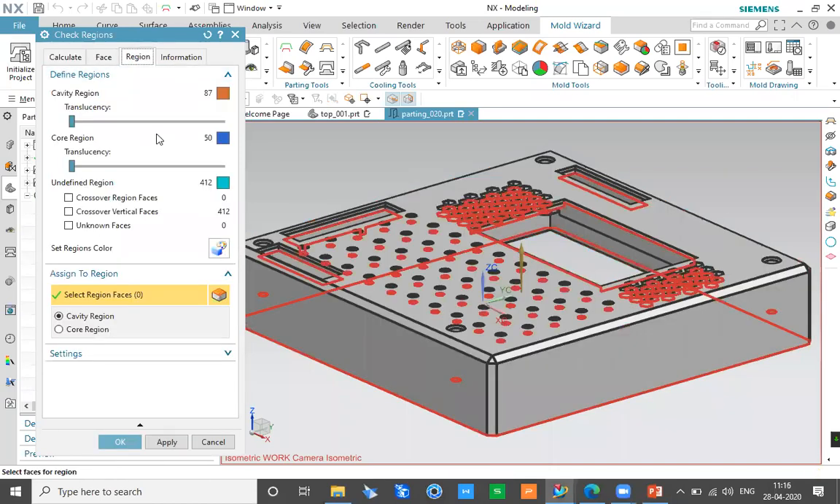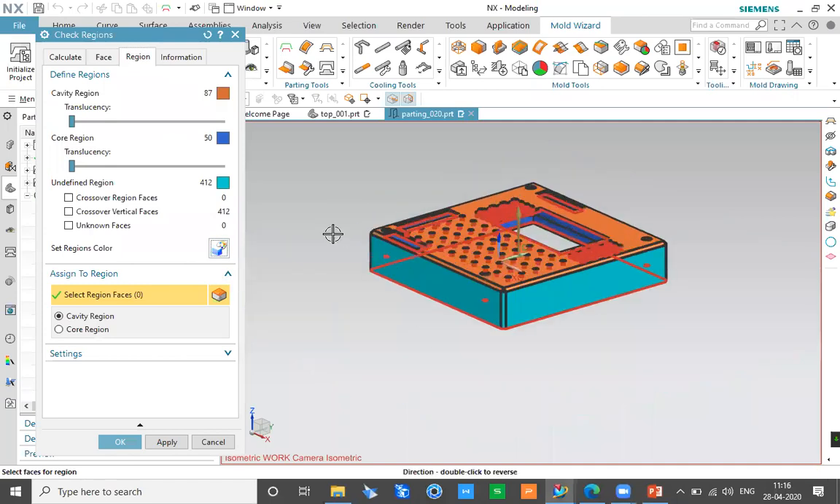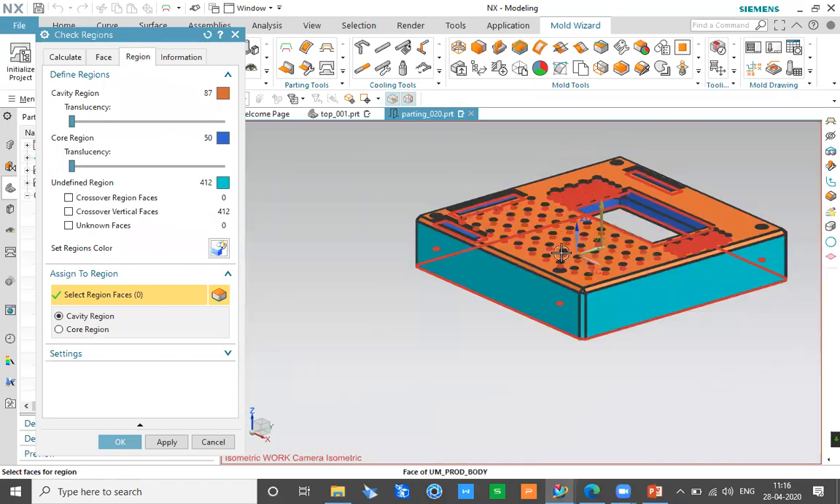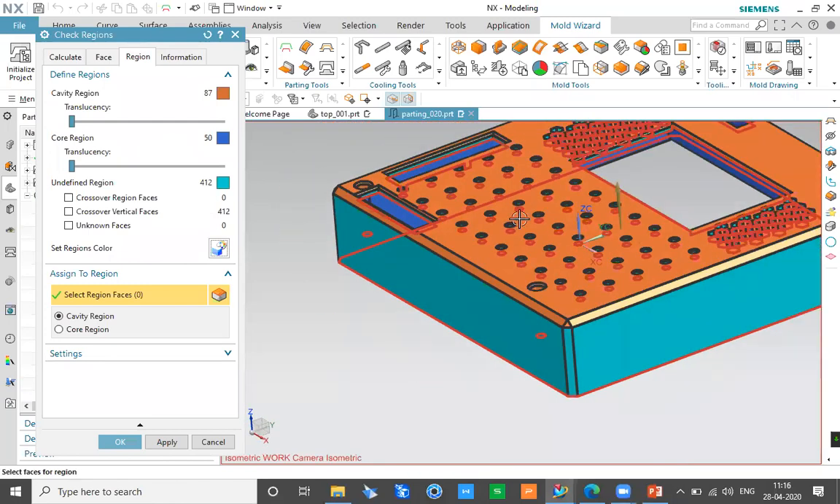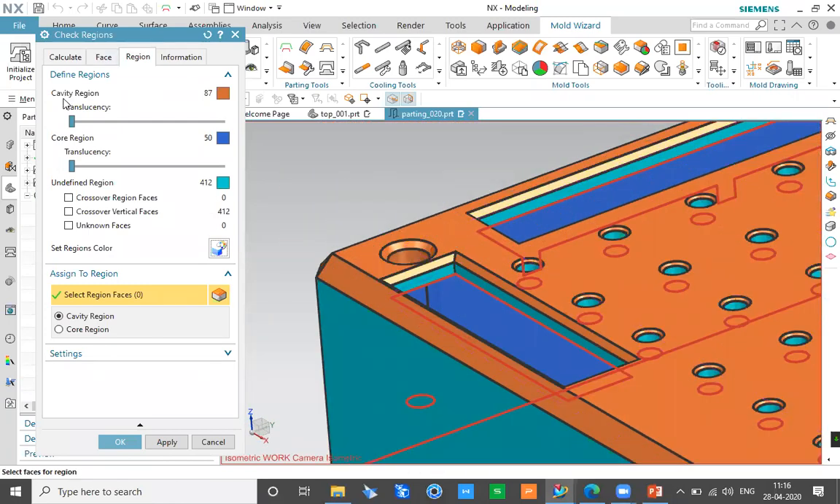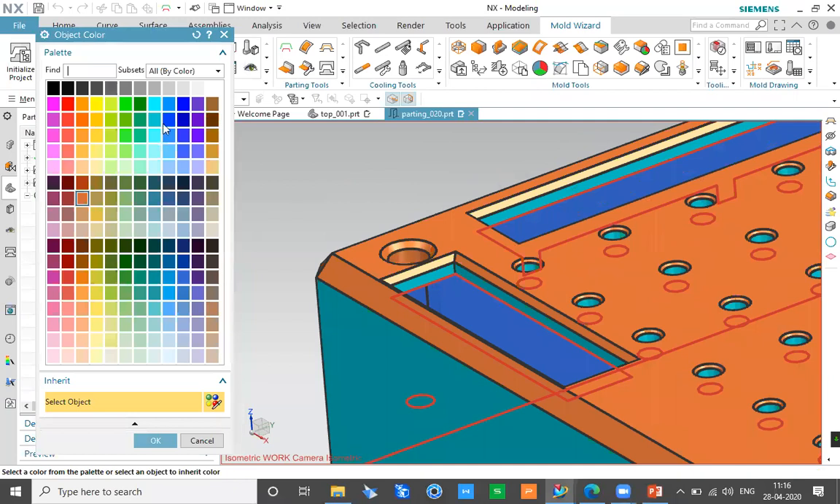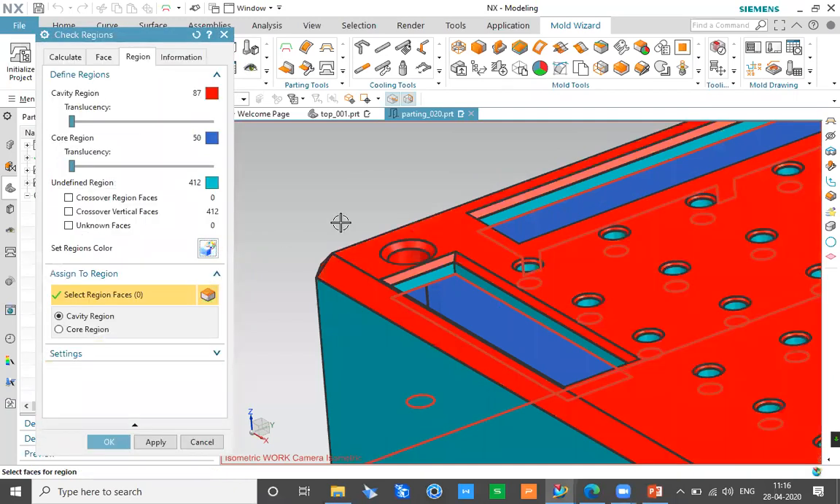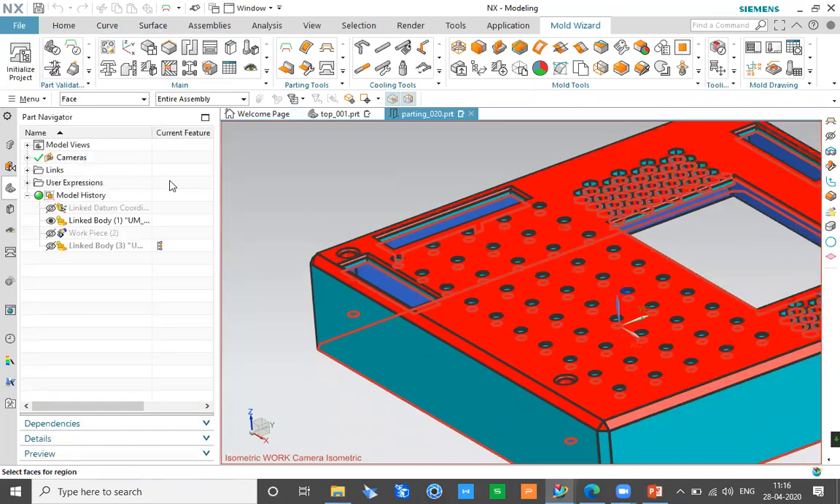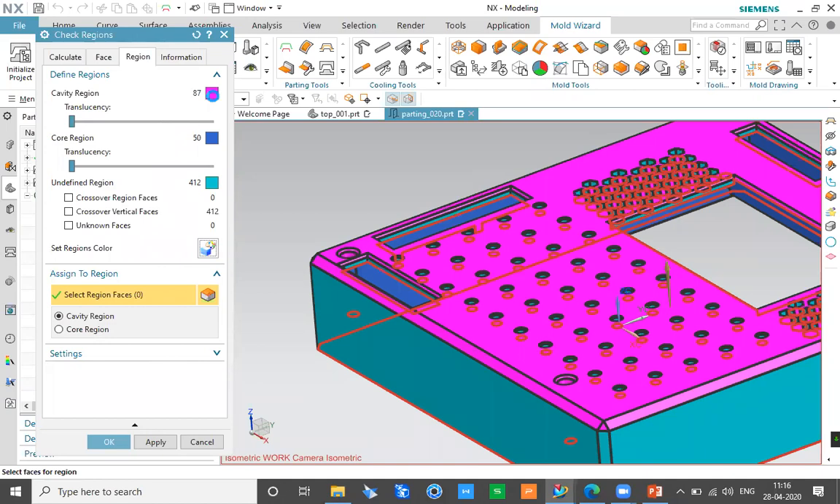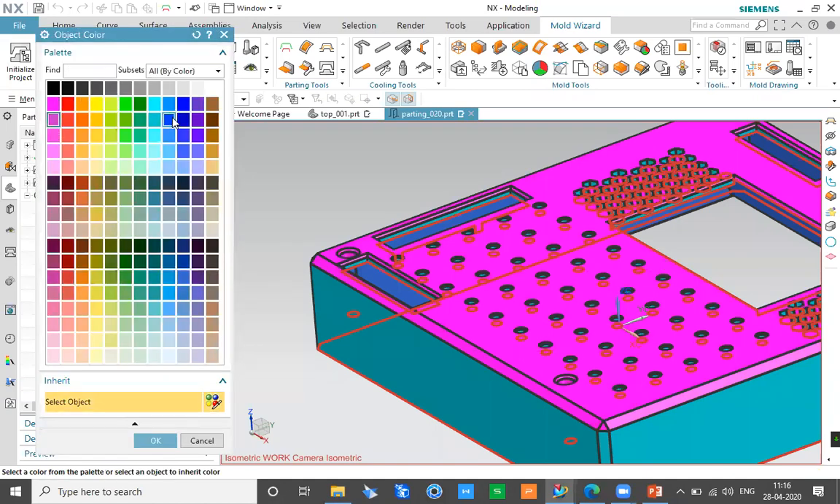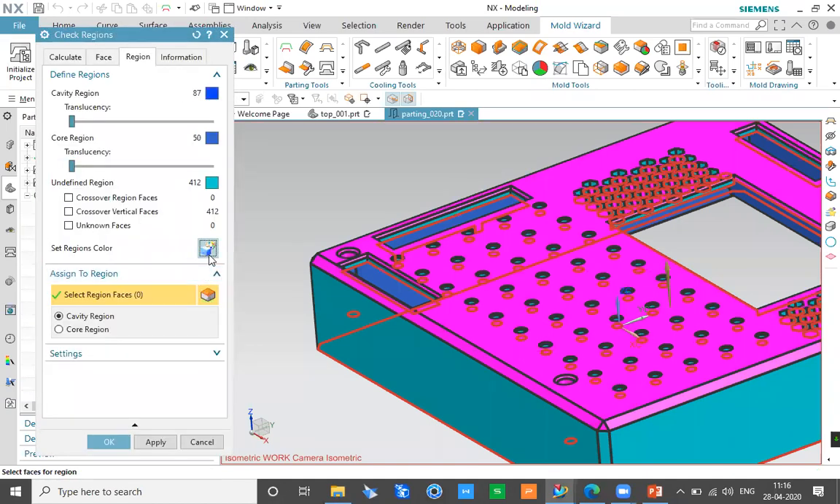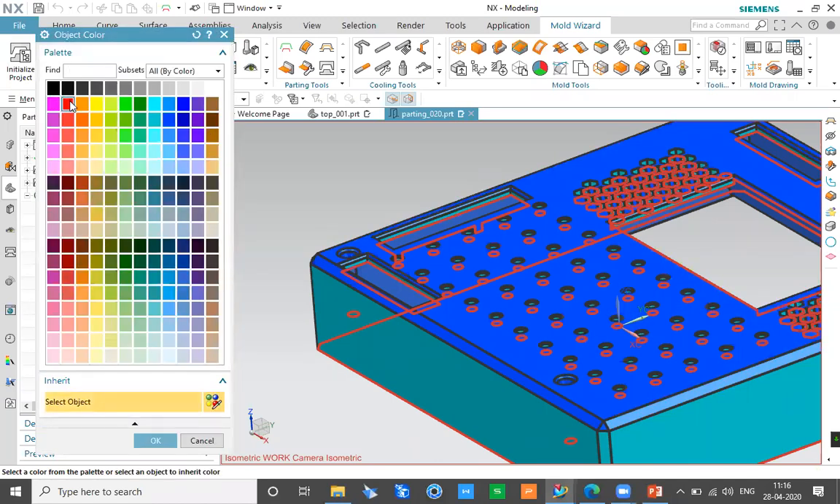Now, once the calculation is done, I can go to regions and see the regions identified by the software. The software is telling me that these color regions are something in particular, so let's change the colors so we can recognize them more easily. Let's say I want the blue regions to be the cavity region, so I'll apply the blue color to this. And I want the red color to be my core regions.